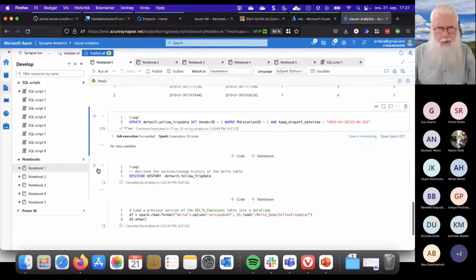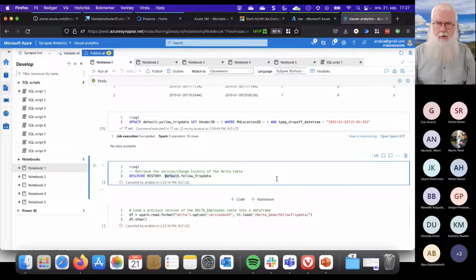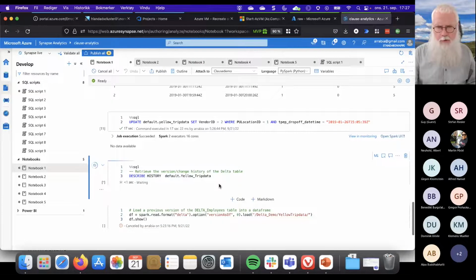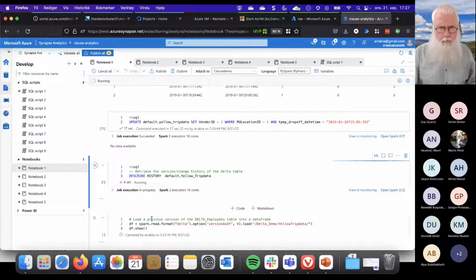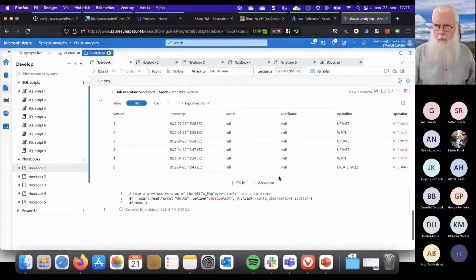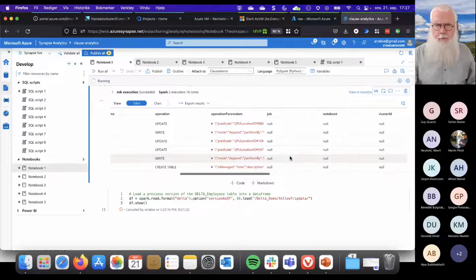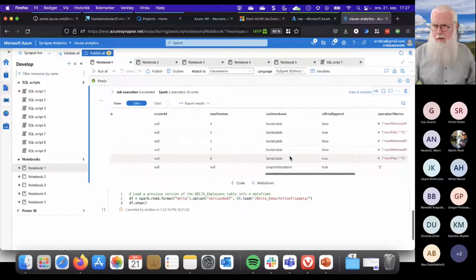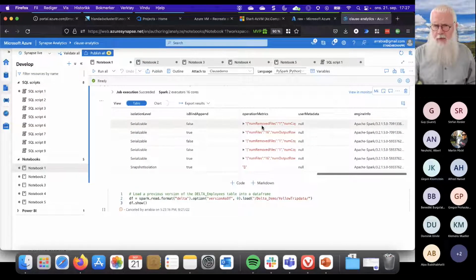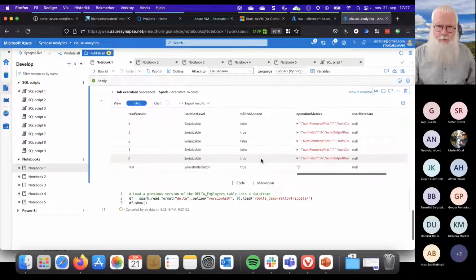there were some. And then I can do describe history, so I can take a look at the transaction log and see what happened to the rows lately. Okay, so you can see here that it has had some changes happening, removed files, and so forth.